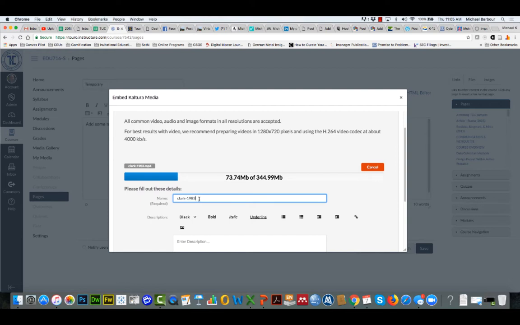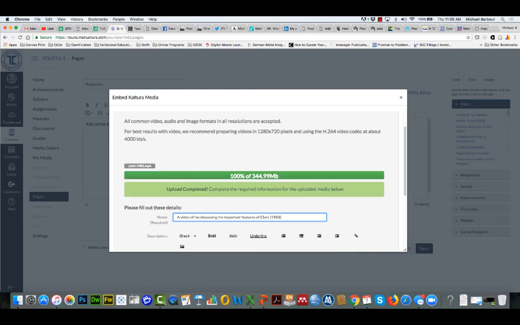But the first thing that you want to do is you'll notice the name that it gives it, and this is a required feature, is the exact same as the file name. So you can see my file name is clark-1983.mp4. And so it transposed it just to Clark 83. So you probably want to change that to something a little bit more descriptive. So I'm just going to change it to a video of me discussing the important features of Clark 1983. And as you can see, the video was finished being uploaded while I was doing that.